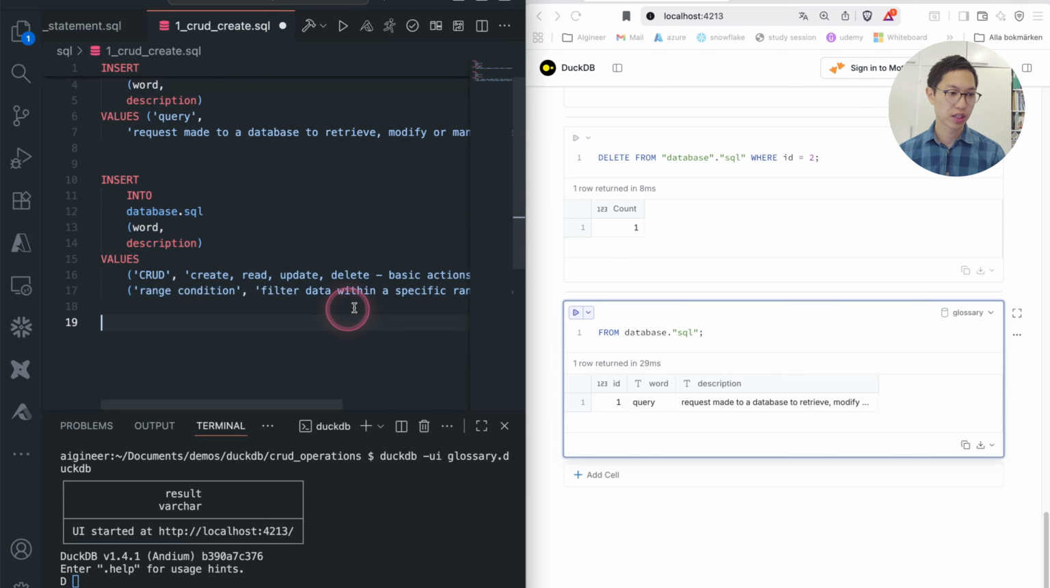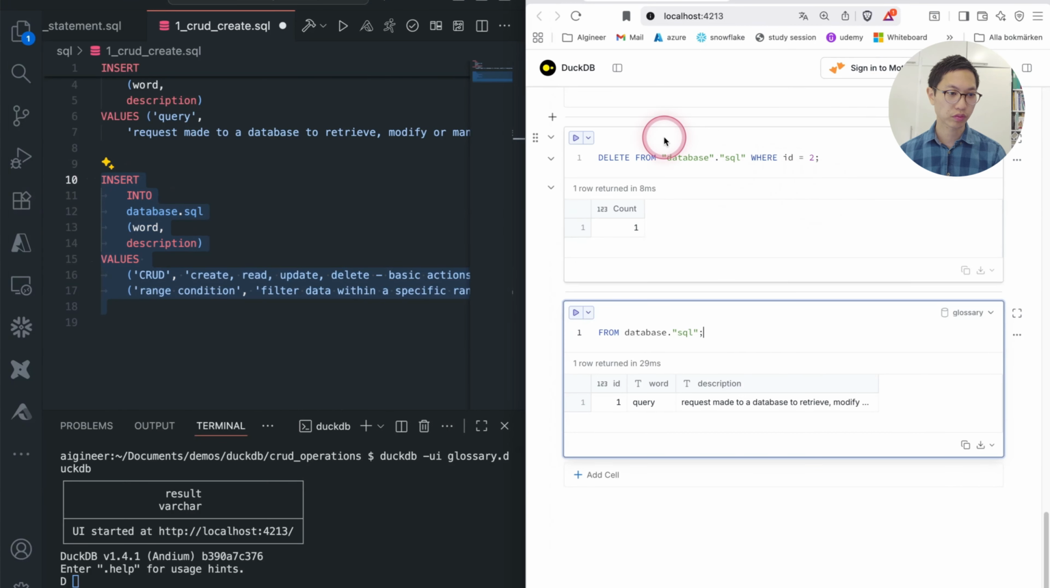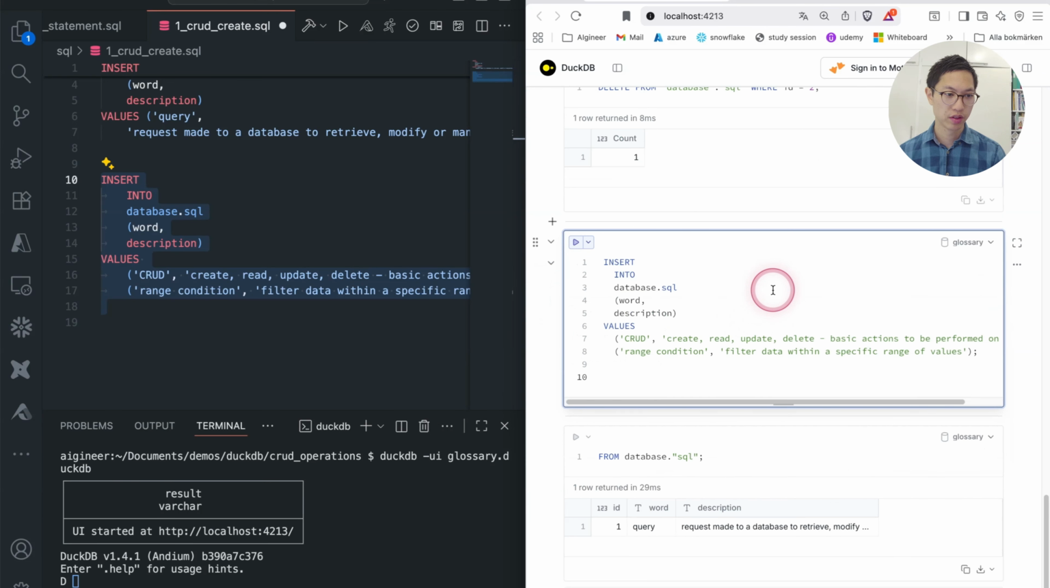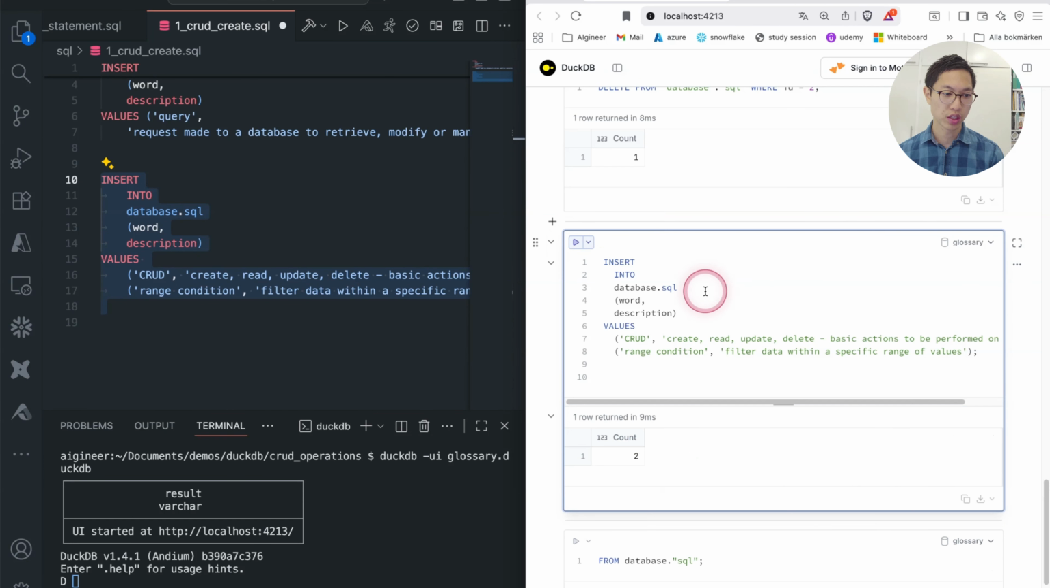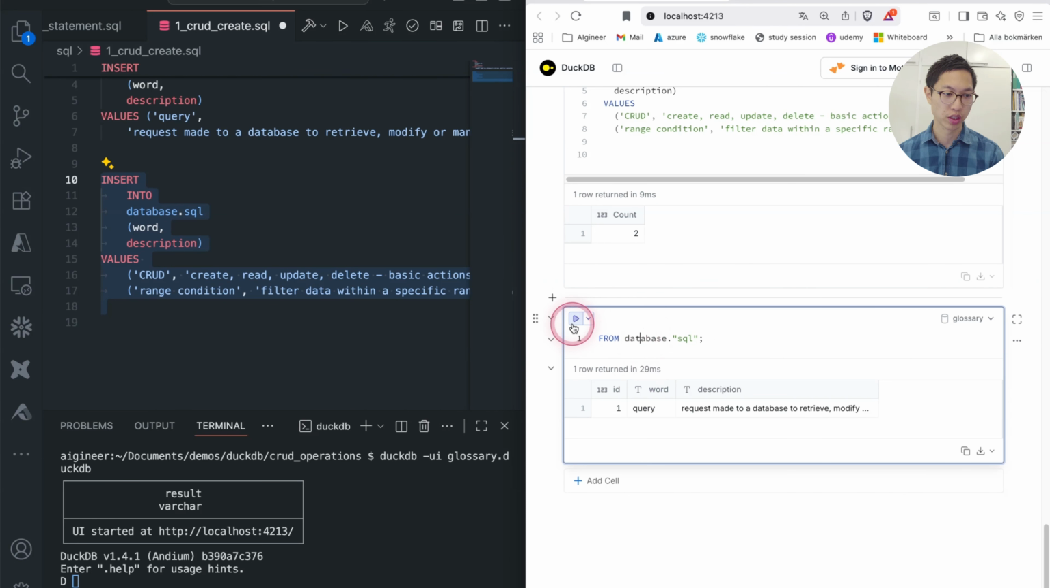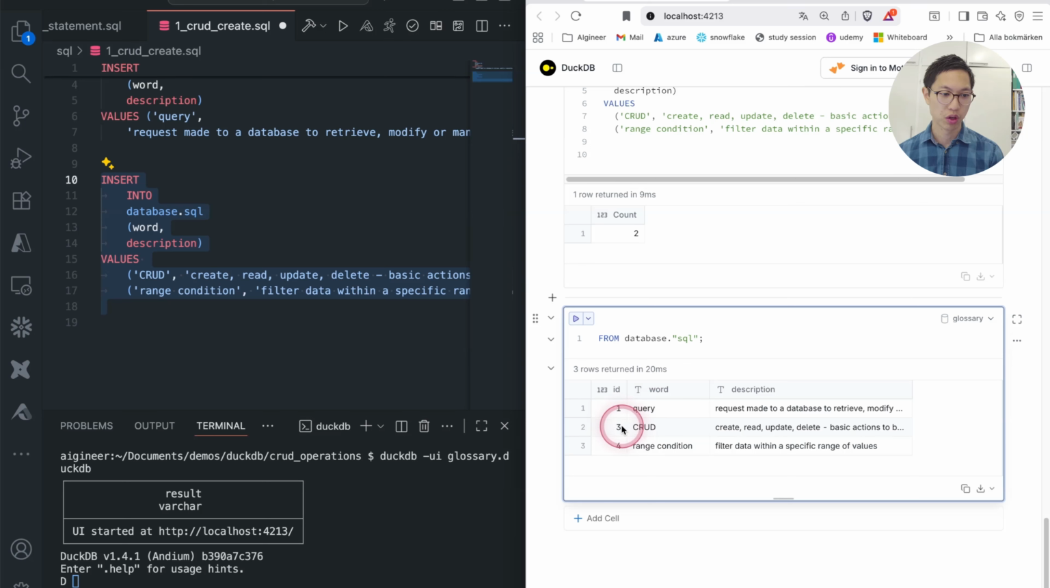What I want to do is copy this code in here. I will create a new cell up here. I copy this code in, insert into database.sql a word, comma, description, and I add a few more, right? I run this one, and if I run this one, you can see 1, 3, 4. And why is it 3? Because I accidentally created one before, which here was ID number 2.